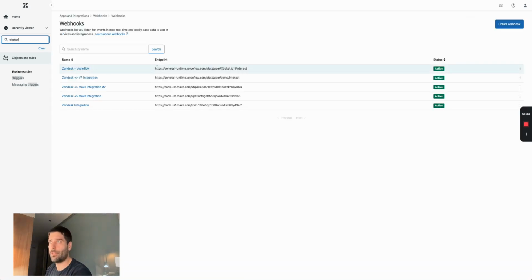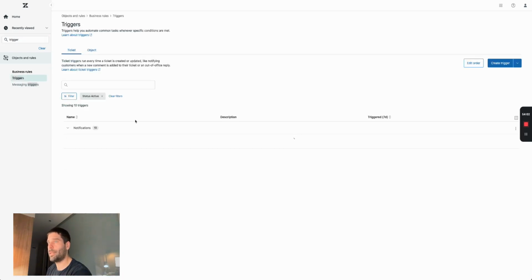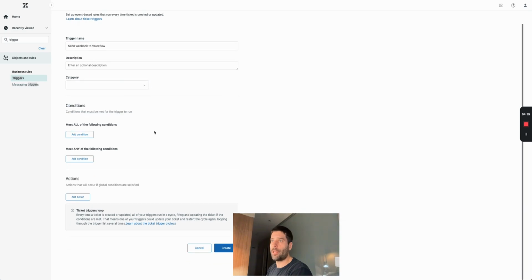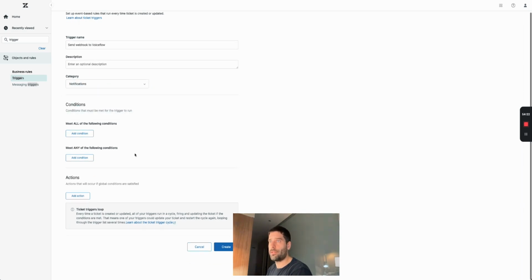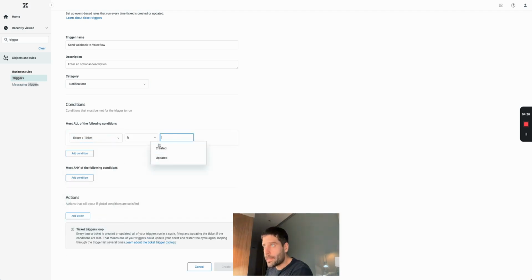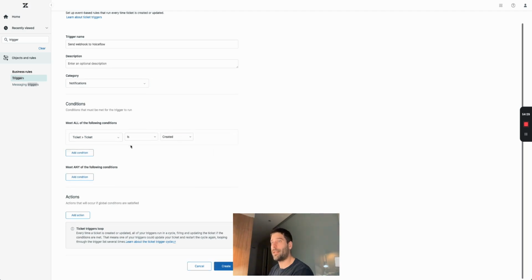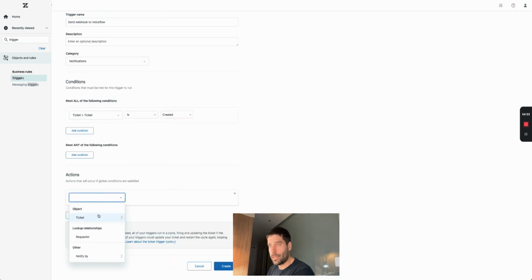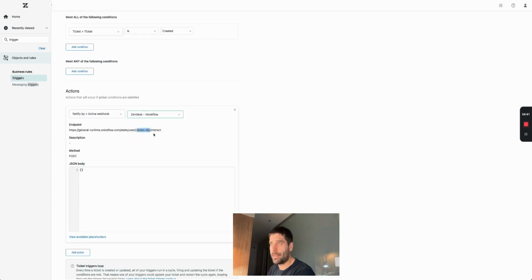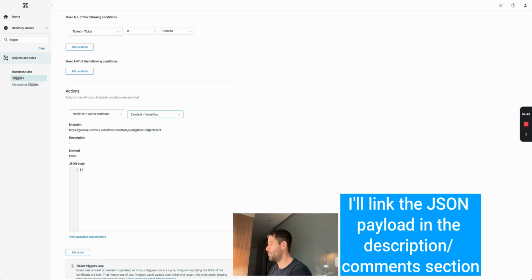Let's go to trigger. I've got some triggers set up as well, but let's make a new trigger together. Let's call this send webhook to Voiceflow. Category, I think we need to choose this, notifications. Okay, so let's go to ticket and is created. Every time a ticket is created, we send this off to Voiceflow. And the action that we want to do is notify by active webhook. And what did we just make? We made this one, because it has this dynamic endpoint here. And just like before, we're going to be pasting this in.